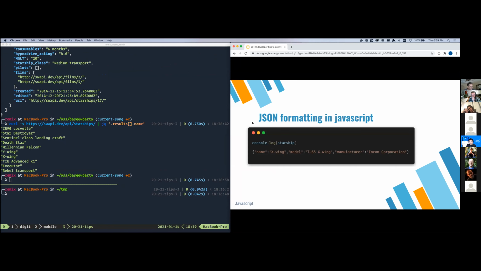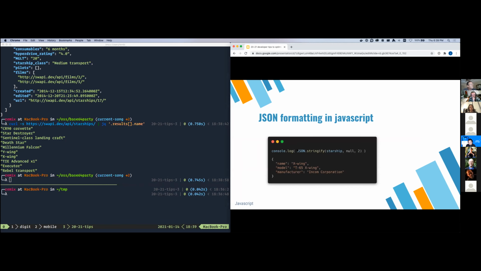Some more JSON formatting in JavaScript. If you console log a piece of JSON, you'll get it all in one line, just as we just saw. A quick tip is to JSON stringify it and pass in 2 more arguments. So null for the second argument, and then 2, the third argument, is how many spaces to indent your formatted JSON.